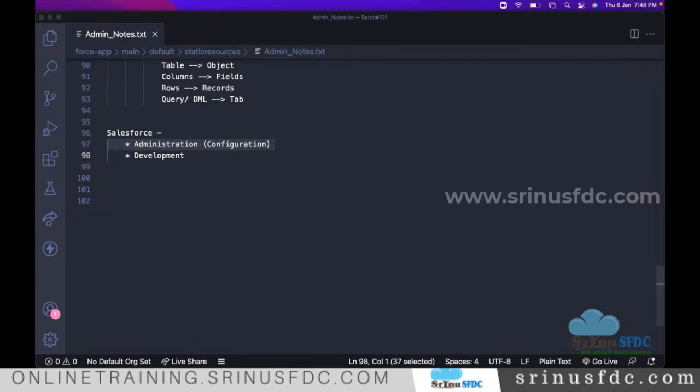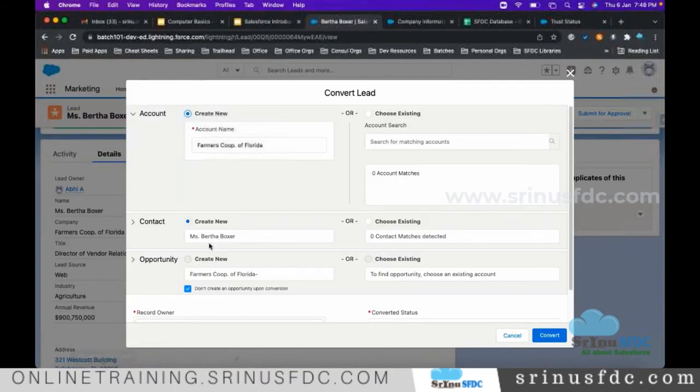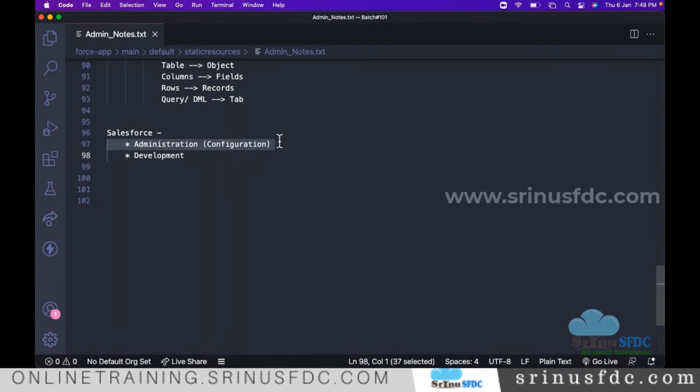So far, mostly whatever we are doing is point and click only. We are clicking on a tab and we are seeing the information. Some of the requirements we can achieve with the point and click only. There are point and click tools provided by Salesforce. Without writing any code, we can configure and achieve the client requirement. That module we call Salesforce administration.